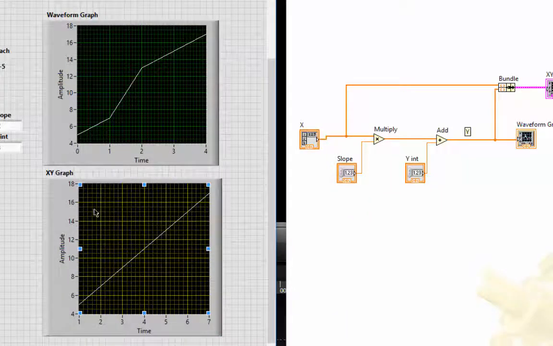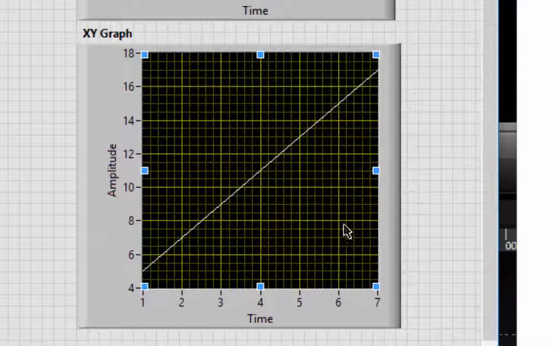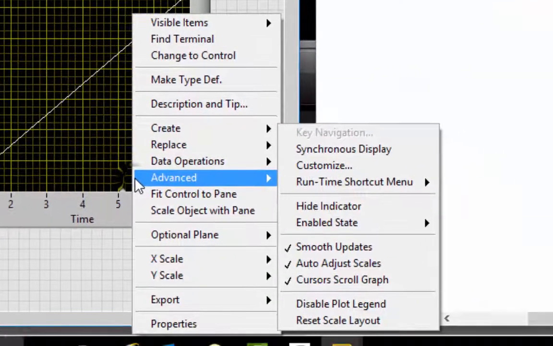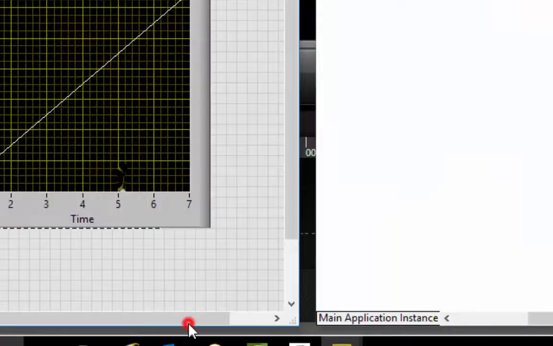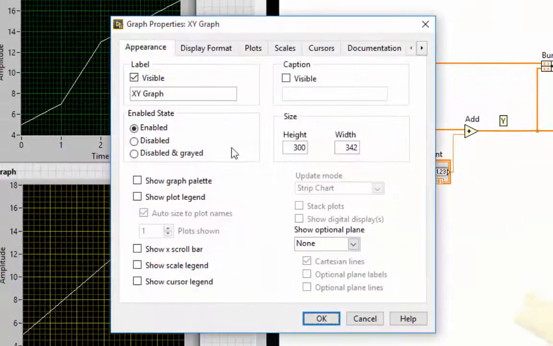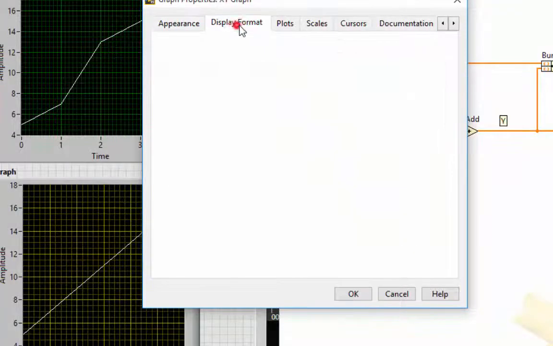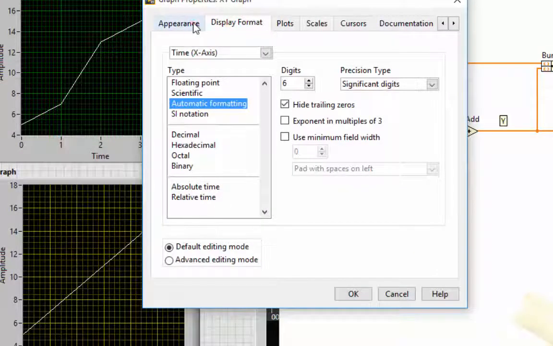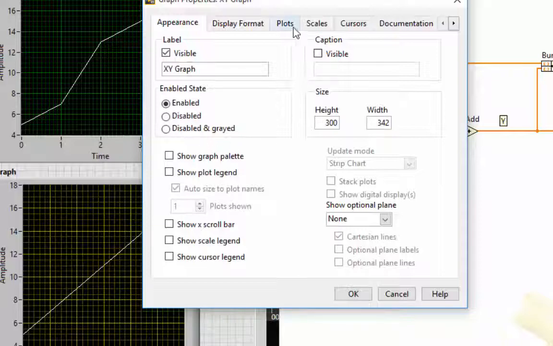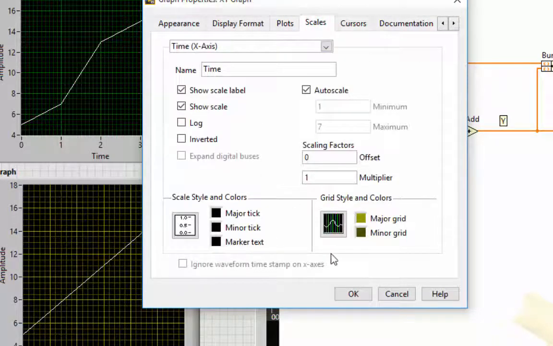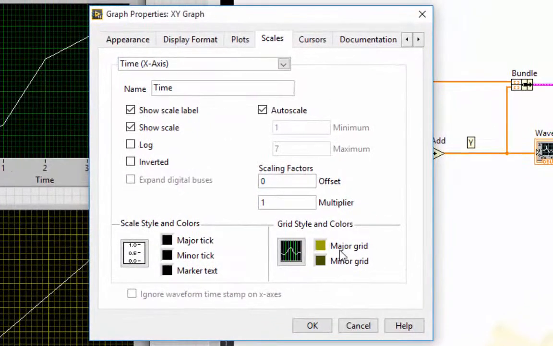If you don't like all the minor grid lines in there, you can right click on this graph and go to properties. And to get rid of those, we're going to look at display. It's not there. Appearance, not there. Scales, here it is, scales. So grid style. So major grid and minor grid. If you don't like minor grids, there's no turning them off.